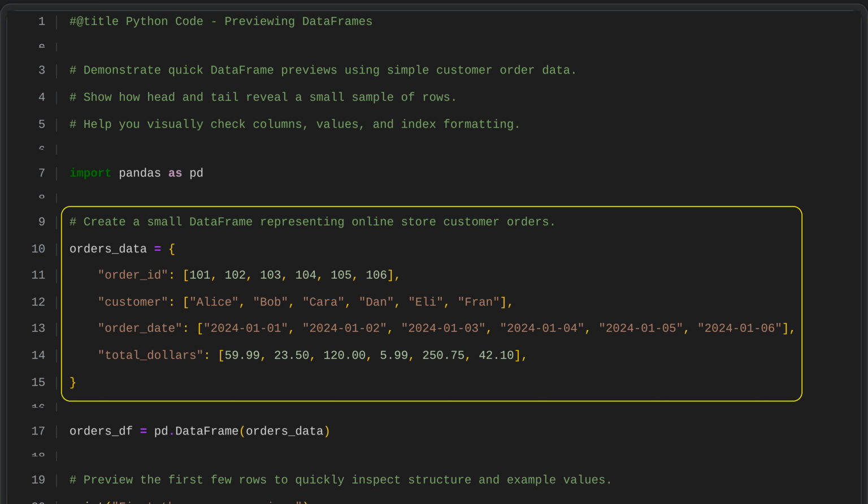We create a dictionary called orders data to store information about customer orders from an online store. It has 4 parts: an order ID for each purchase, the customer name, the date of the order given as year, month, and day, and the total amount spent as a decimal number. Each part is stored as a list so that all orders line up across these lists. This structured dictionary will then be used to build a data frame for analyzing and previewing the order data.